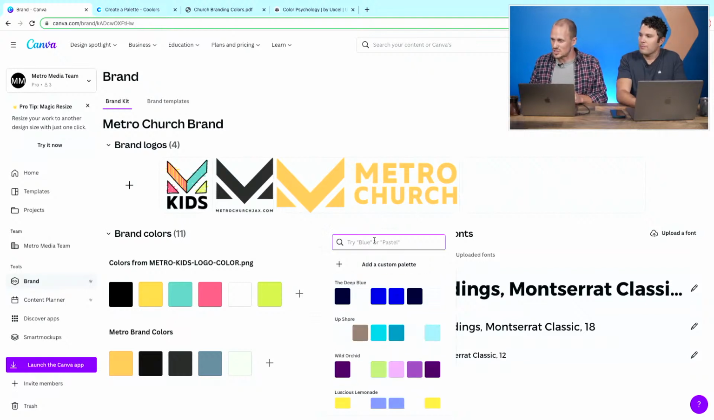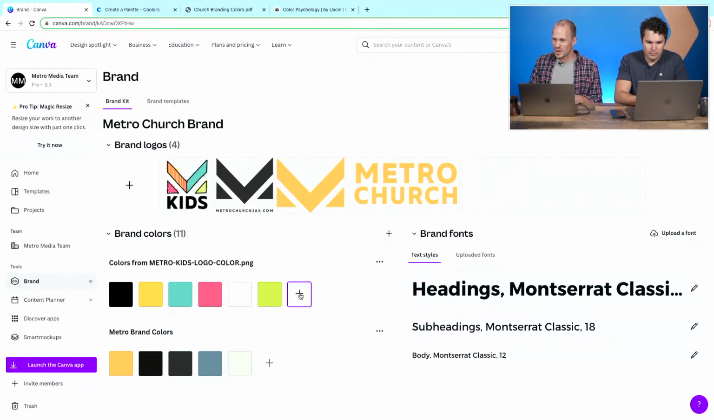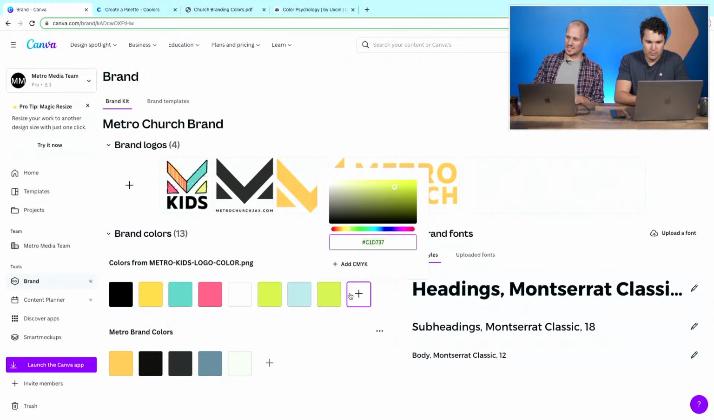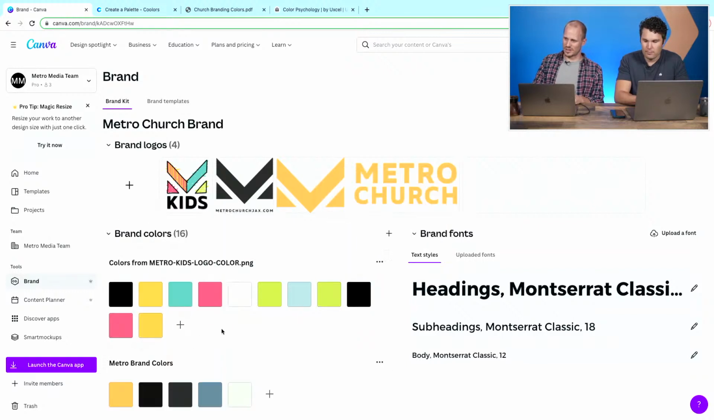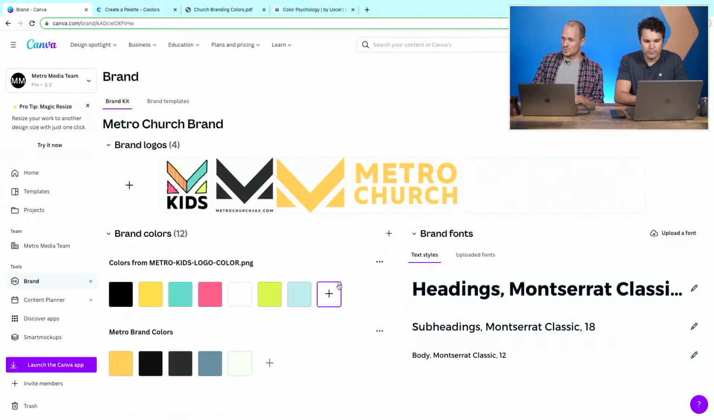You can even type in search. You can also add your own custom palette. And even though they're giving you 6 colors, you can add way more than 6 colors to a single palette. So I can start cranking out more and more colors, although I don't need these, so I'm going to go ahead and remove these. But you can add as many colors as you want to a branding palette and generate that.